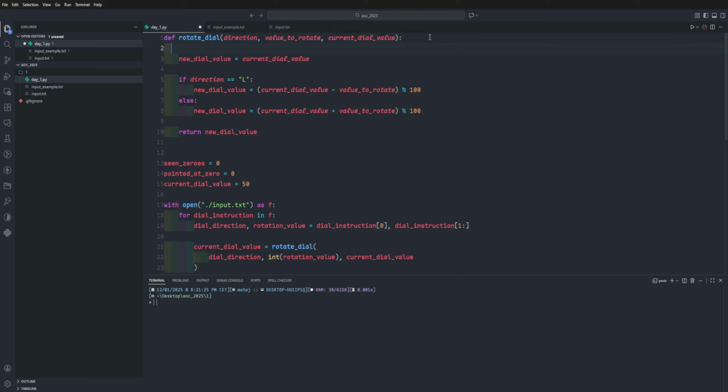So let's continue. I will create a variable here, pointed or seen 0, that will, for this current instruction, hold how many times we have pointed or seen number 0. Now I realize that this name is kind of dumb, but that's fine. I will also move this modulus operation down here to the return value, just not to repeat things.